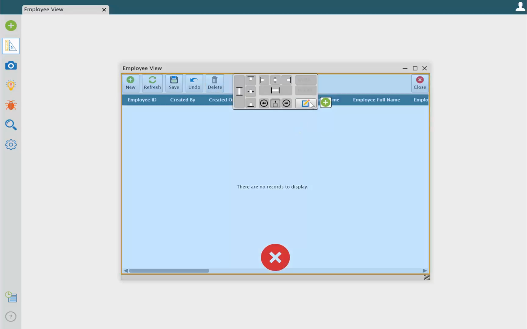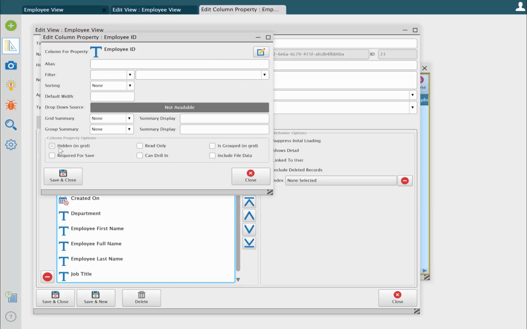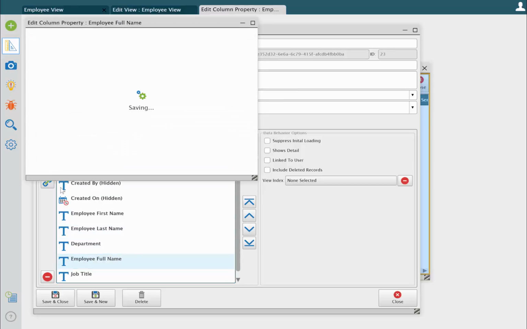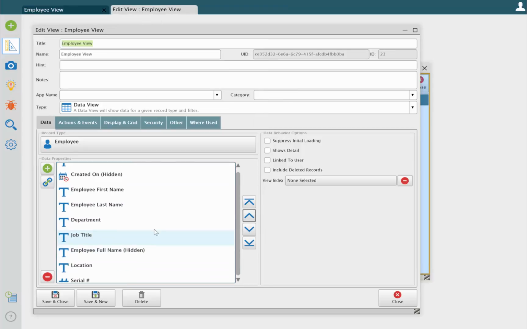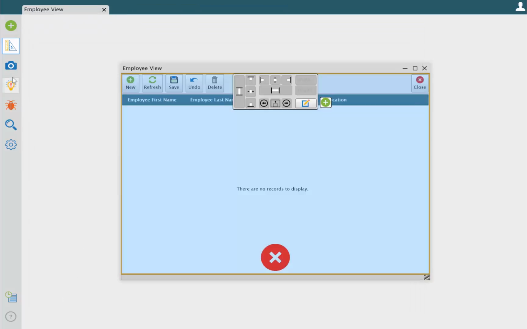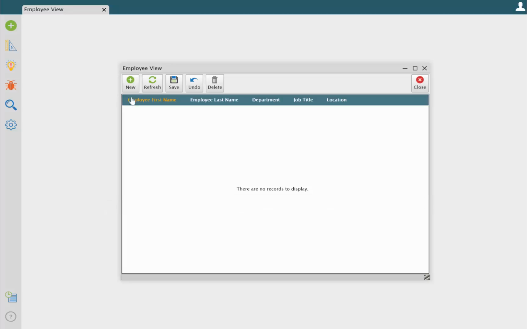We can also go into the editor and update the columns on our grid. We can either hide columns we don't want to see, and we can rearrange them so that they are in the order that we want. So now that the view looks the way we want it to, we can go in and create our first record. So let's add Nancy Jones. She's going to work in the HR department. Her title is manager, and she's going to be in building 3.